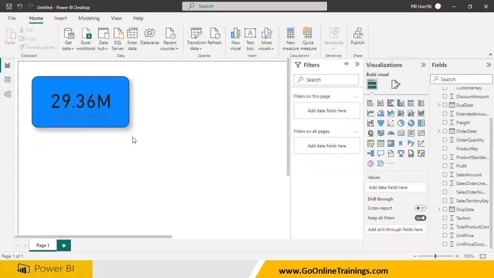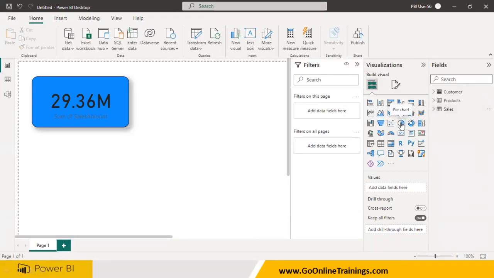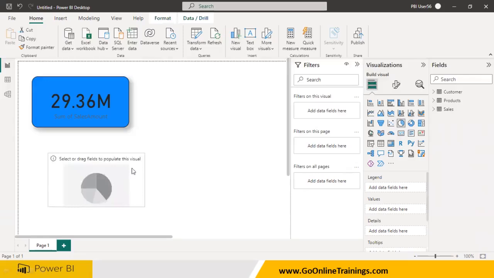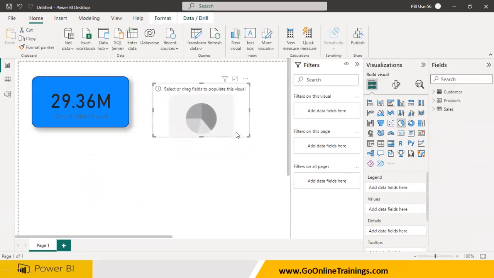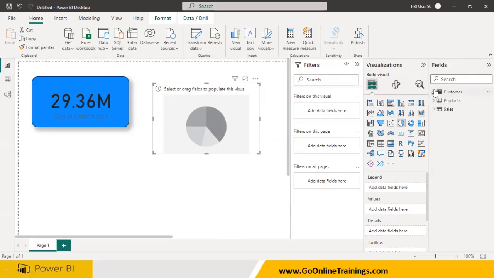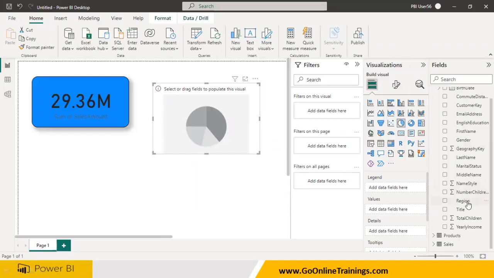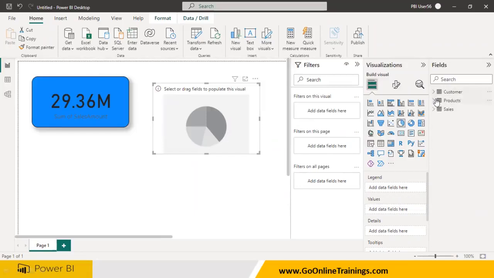Now I wanted to take this data, and immediately I wanted to use the pie chart. Let me drag and drop the pie chart. What is the purpose of a pie chart? Pie chart can be used to visualize categorical data. Category means I'm talking about any dimensional data. For example, I wanted to know gender wise sales, or region wise sales, or category wise sales, or color wise sales, or subcategory wise sales, or product name wise sales.